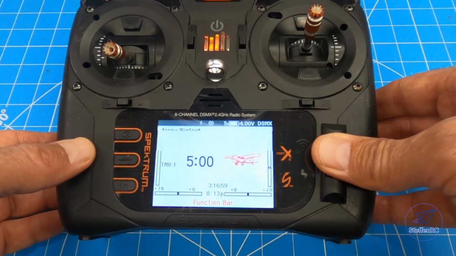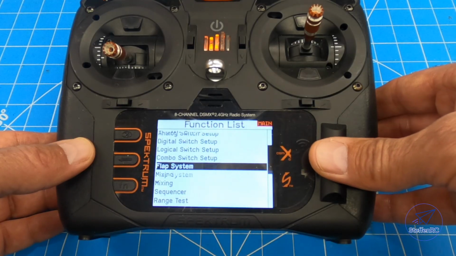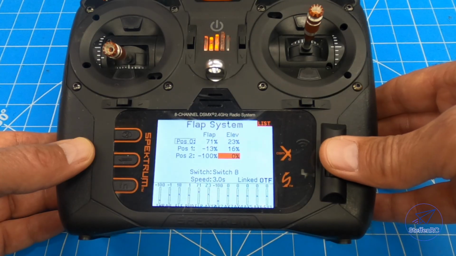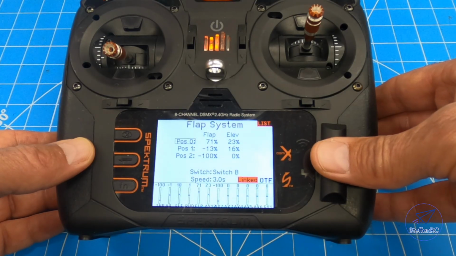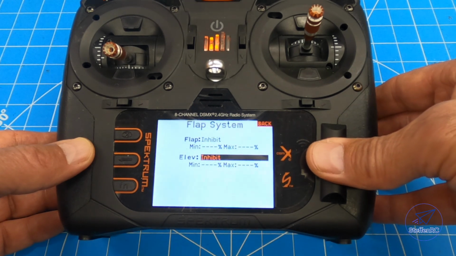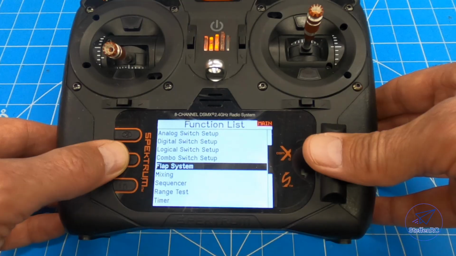All right, so now if you go into your flap mix, you will see now it has made those adjustments for you. Now after that, if I like that, I'm going to go into OTF and disable that because I don't need it anymore. So it's pretty easy to do, just back it out and then you're done.